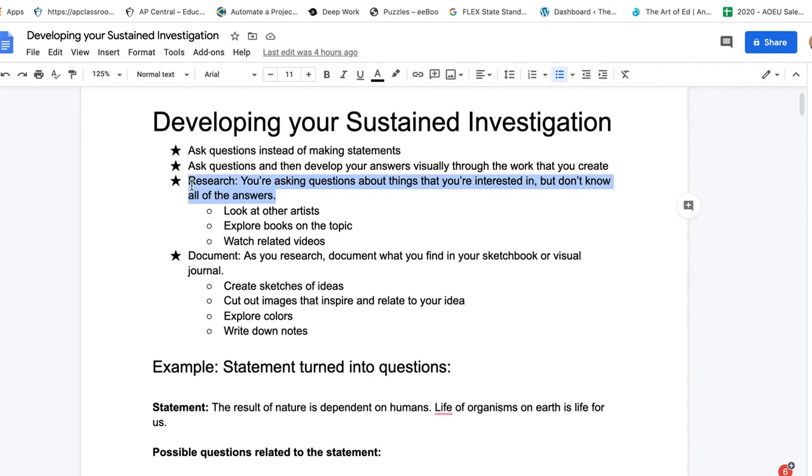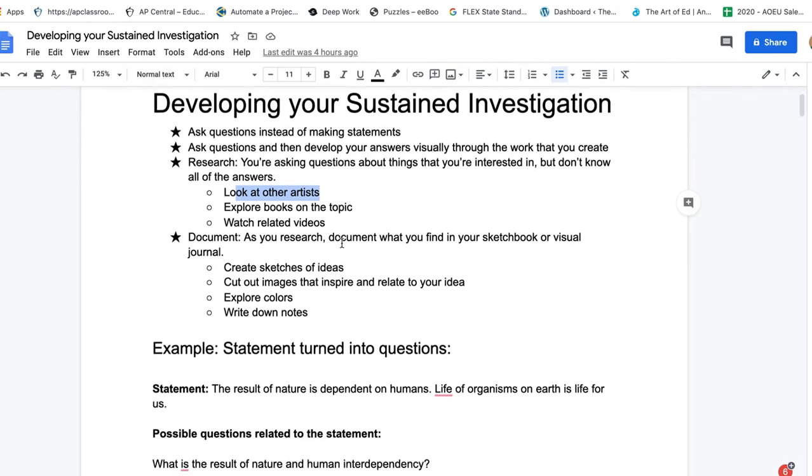You're going to be doing research. And so again, the questions can help you figure out what you're actually researching. So you're asking questions about things that you are interested in, but you don't totally know the answer, or you want to further explore. So some things that you might research, you can look at other artists, explore books on the topic, or watch related videos. And those are just a couple ideas for you.